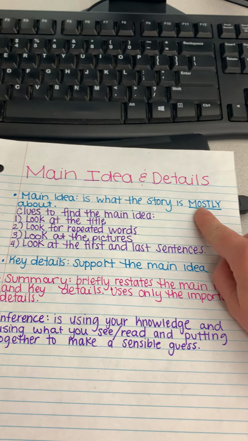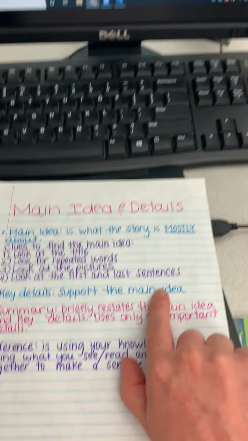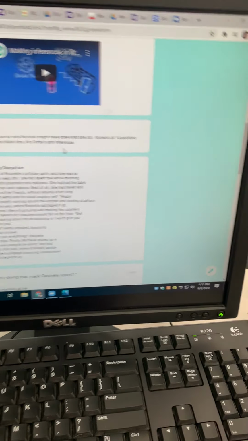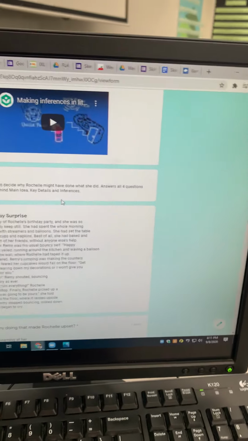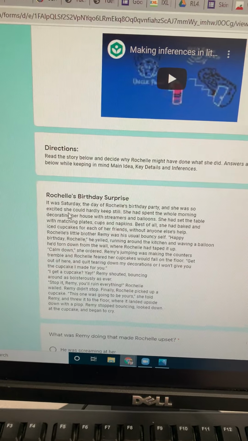We know that main idea is what the story is mostly about. Your key details support the main idea. Okay? And your inferences are taking what you know, taking what you see, and putting it together to make a guess. So, Rochelle's birthday surprise.